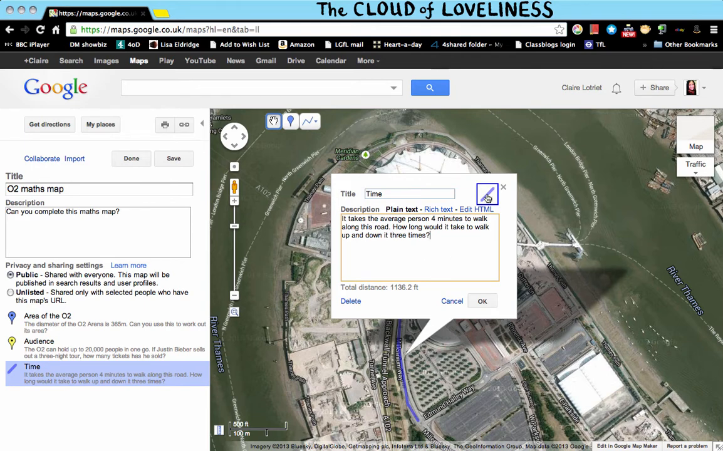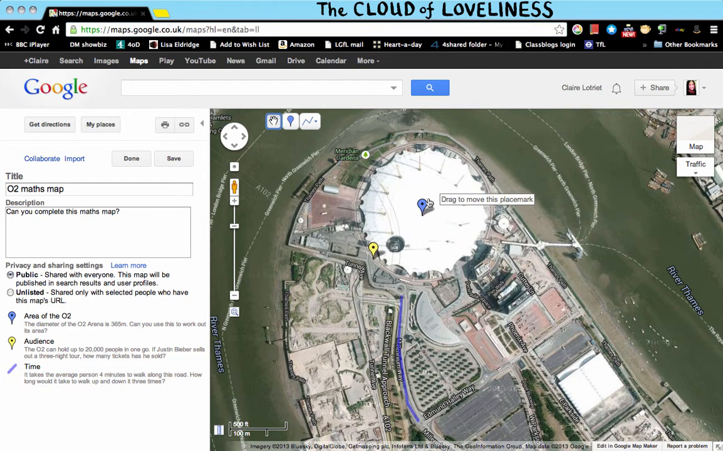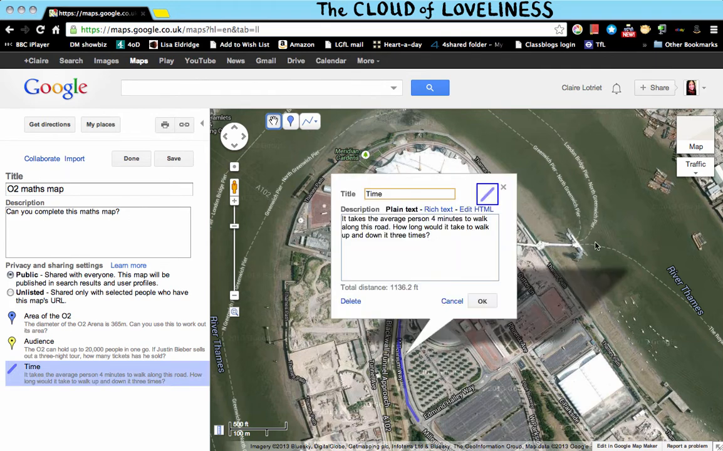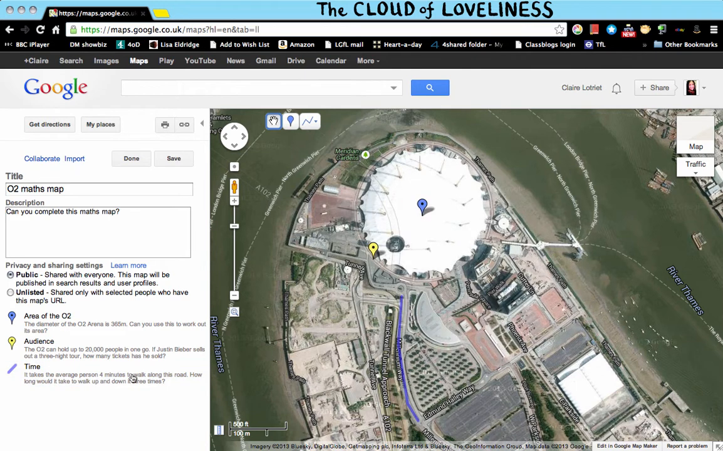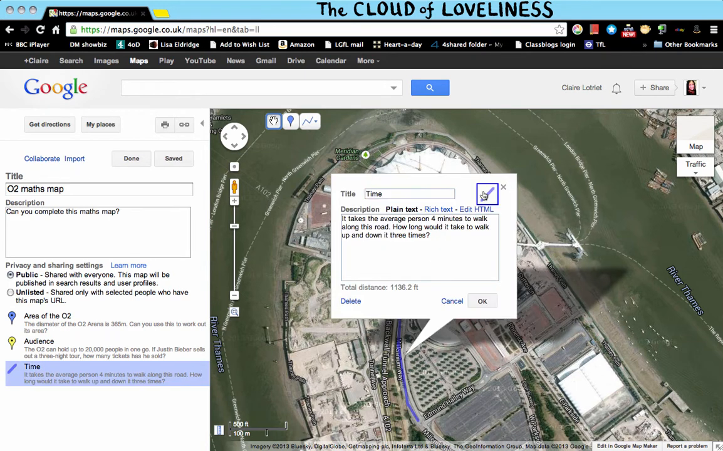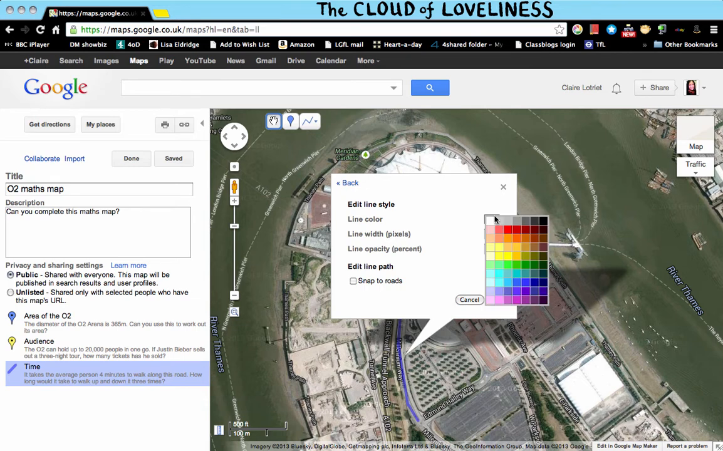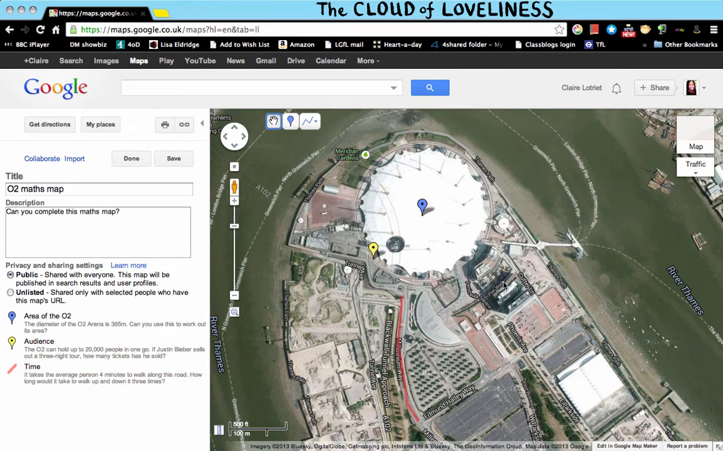Now I might want to leave that blue to fit in my colour coding, but you can see here, I've got 2 place markers and I've got a line, but the same information comes up. And as with the place markers, I can click here and I can change the colour. I can change the line colour. I might want any questions to do with time to be, I don't know, red. There we go. Done.